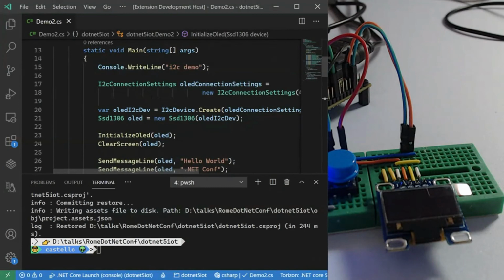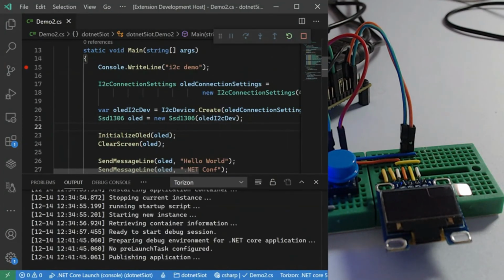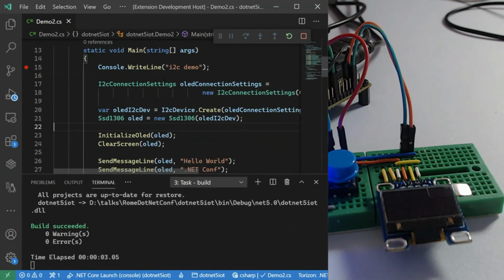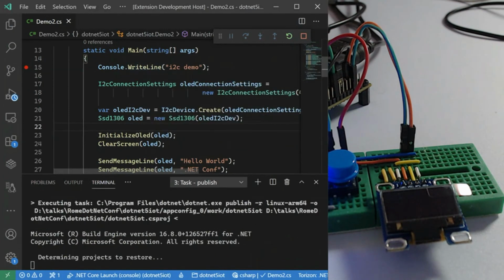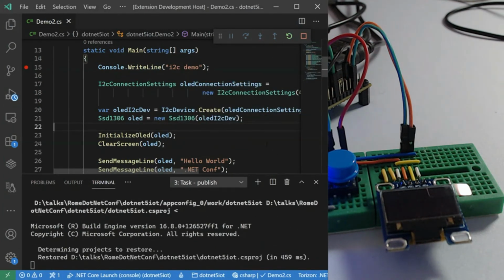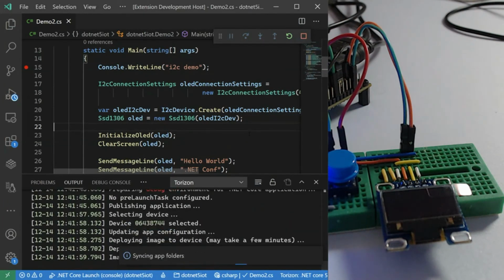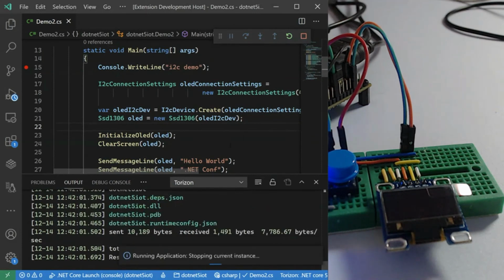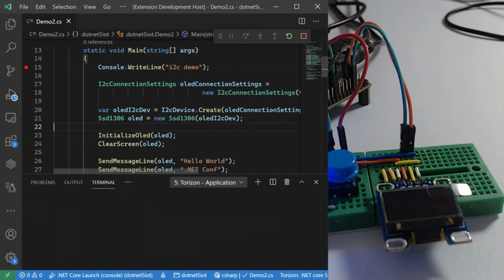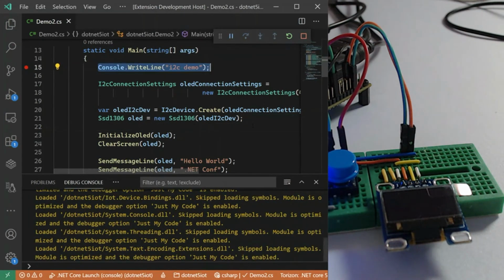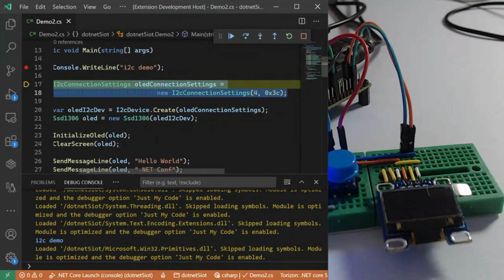And do the connection, right? Let's do here step by step again. Let's run this. This will make the .NET build, publish it, and deploy on the device. Let's wait, deploying, running, and debugger attached. Okay, so first of all, I have to set up the connection for the I2C, right?